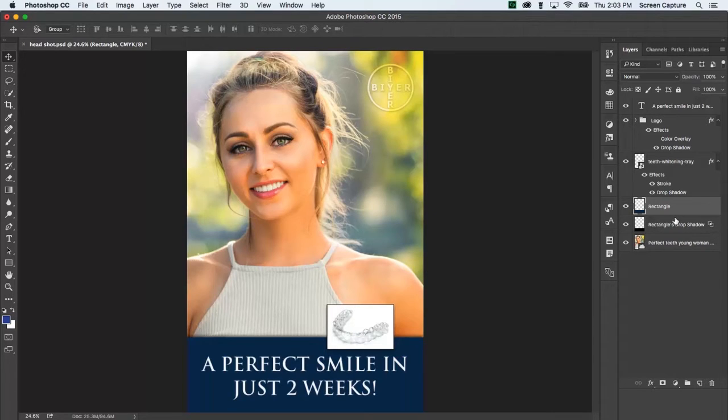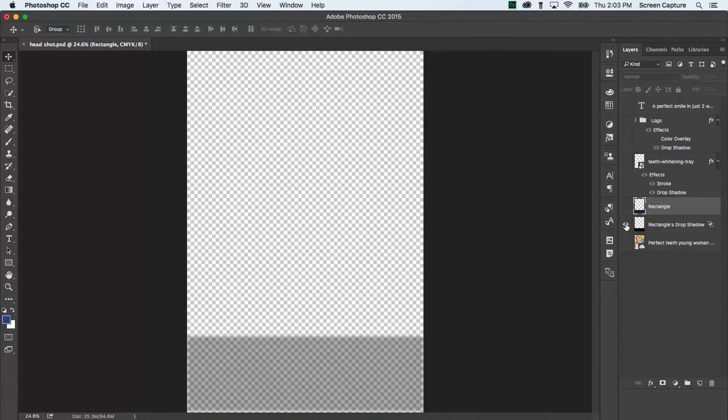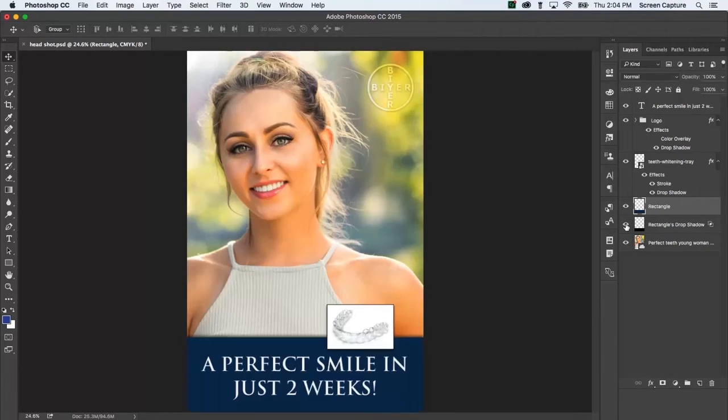If I were to solo that layer by holding down the Alt or Option button on my keyboard and clicking the visibility eyeball, you'll see it's just our entire drop shadow isolated on its own layer. I will Alt or Option click the same eye again. And now that we've preserved our shadow, I'm going to select and copy the blue rectangle so that I can reuse that with my spot channel.